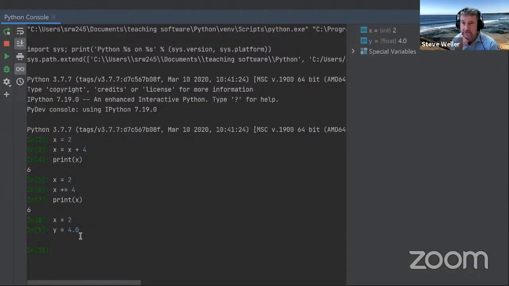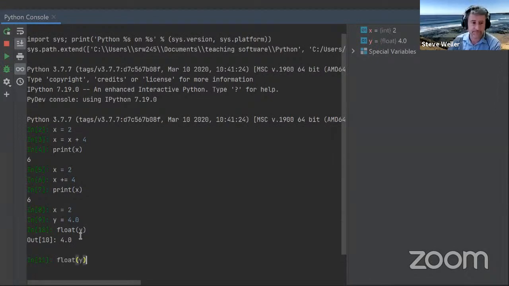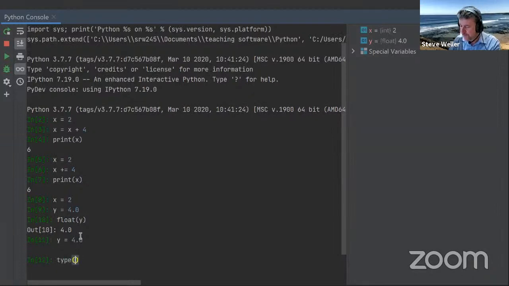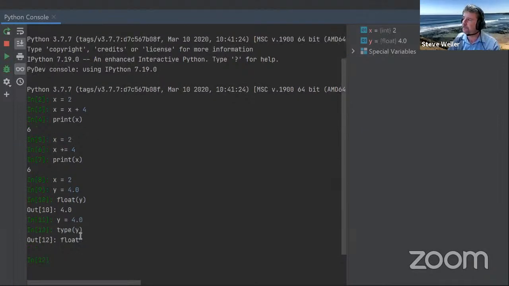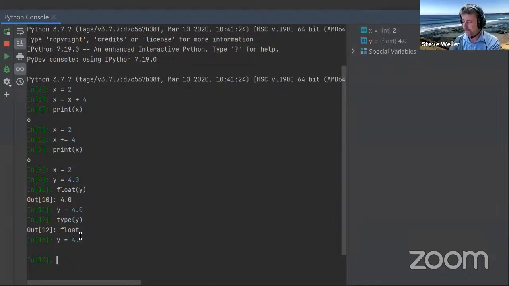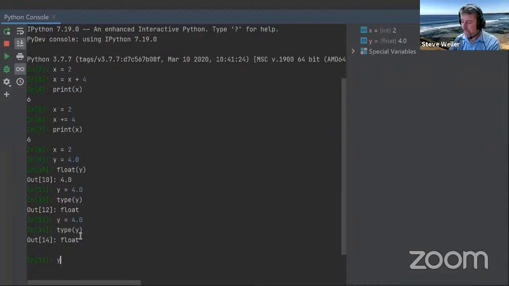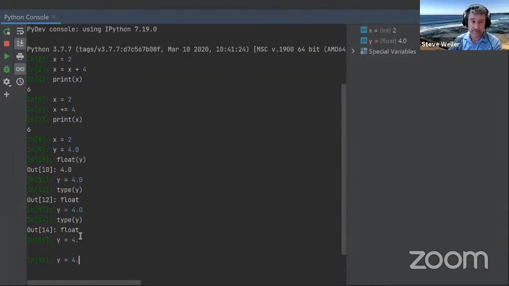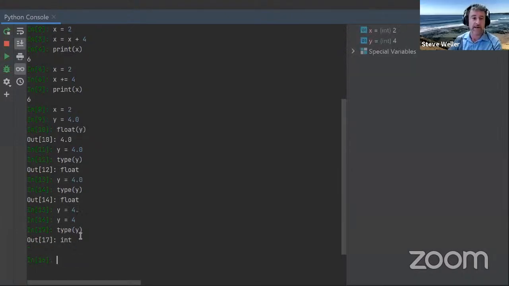It's an integer valued quantity, and yet if we ask what type y is, when y equals 4.0, it tells us it's a float. What I did there, by saying y is equal to 4.0, I forced y to be of type float. If I'd simply typed the value 4, which has the same numerical value, but I didn't use the dot 0 to indicate the presence of a decimal, and then ask for the type of y, it's an integer.